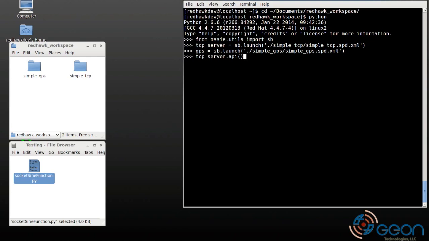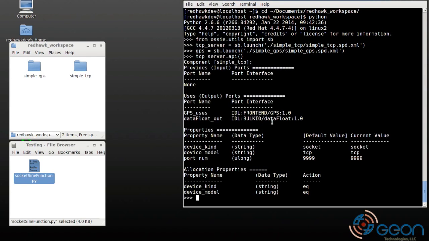Here I've used the API method on simple TCP to get an easily readable view of the device. All of these things should look really familiar to you if you followed the tutorial. These two devices were designed to exchange data using the front-end GPS interface, with simple GPS being the provider and simple TCP being the user.